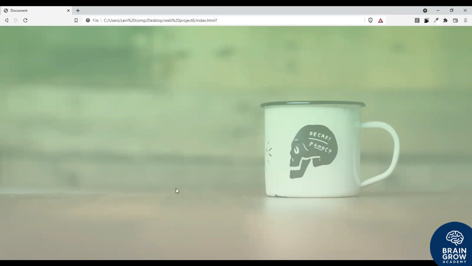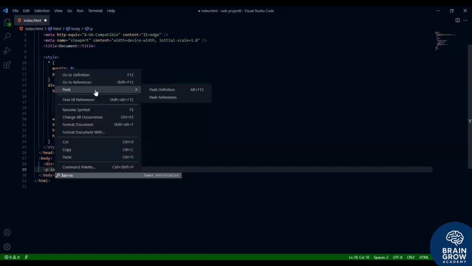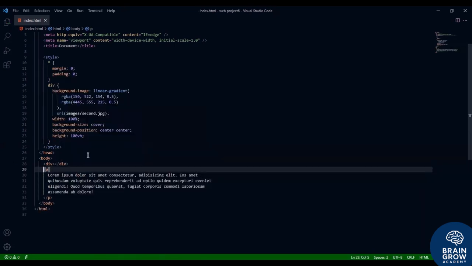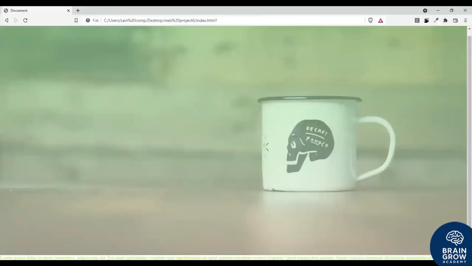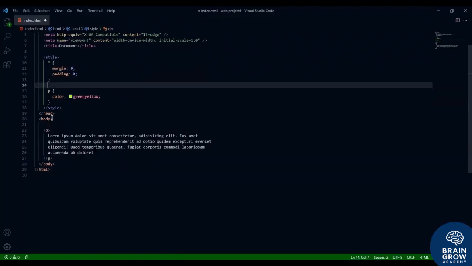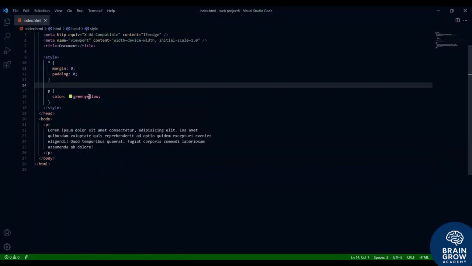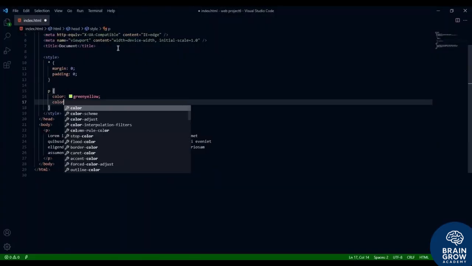So now let's see how the important property works. I'll use the P tag and write lorem in it. So here I'll use the selector and write color green yellow. I'll remove this part because I don't need it now. I'll save it and you can see the result. Then I'll use another color that is hot pink and you can see the color has changed.